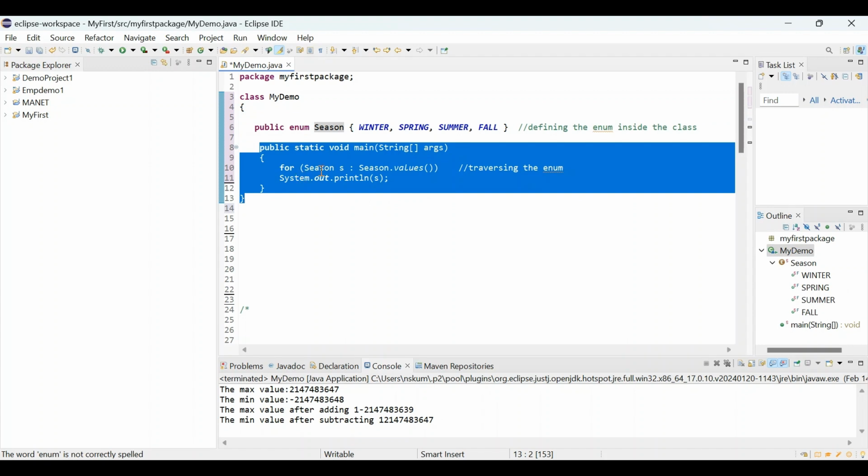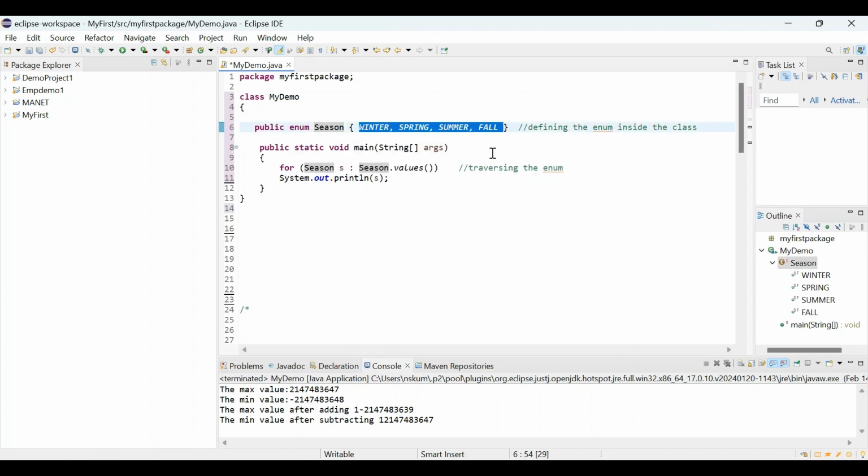In that, I'm writing a loop to access all the values from this particular Season. So I write for Season s : Season.values(). Season is the enumeration name and s is the object for this enumeration type. With the help of this object s, we are going to access all the members of this enumeration type. So for Season, I'm creating an object called s, and it is going to access all the values from this Season, using a for loop here.